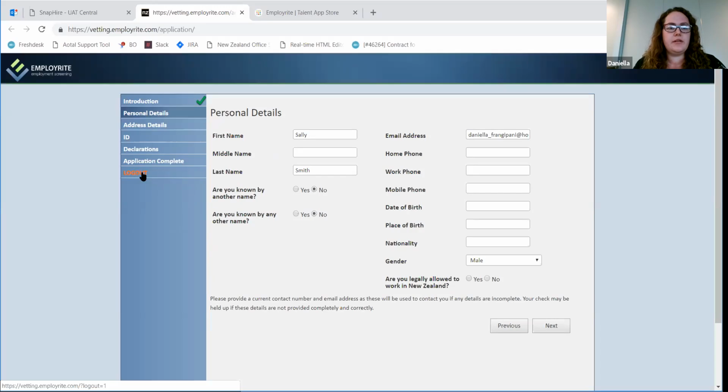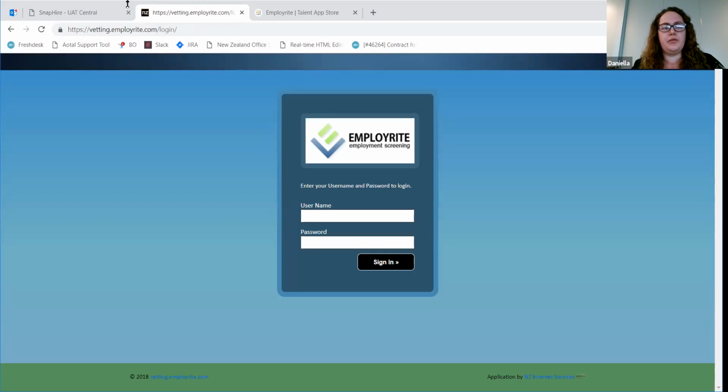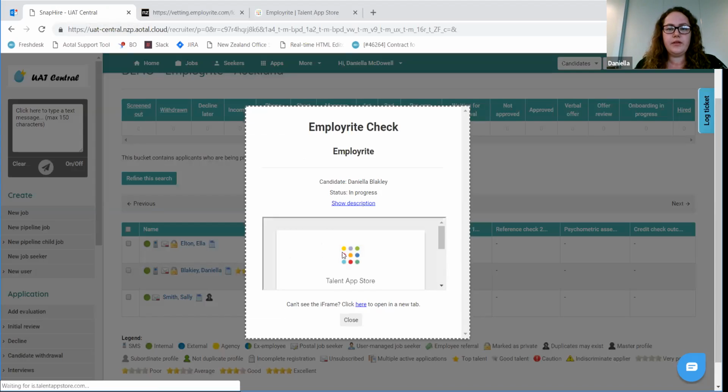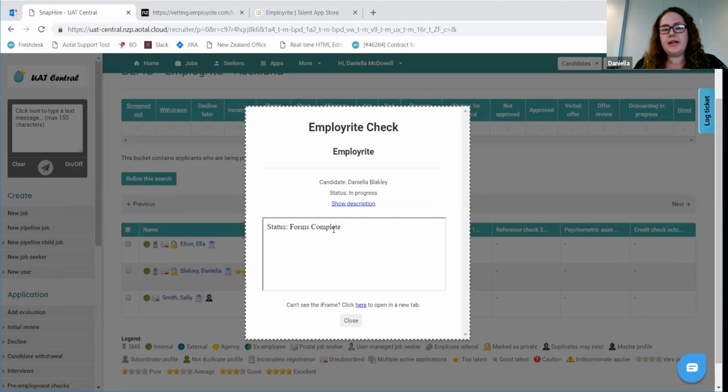I'm not going to go through all of the steps, but once they log out and they've completed their check, they can't log in again. And then once they've completed those forms, the status changes to forms complete. So if we click on this icon here, it'll say forms complete, and this is just letting us know that we're waiting for Employrite to actually provide the check results for this candidate.